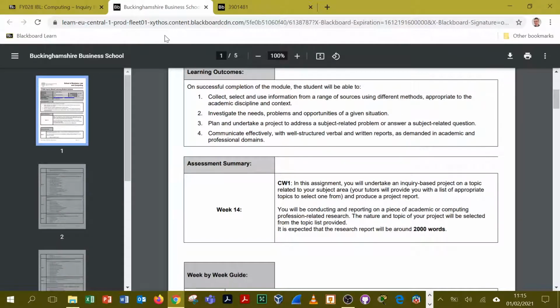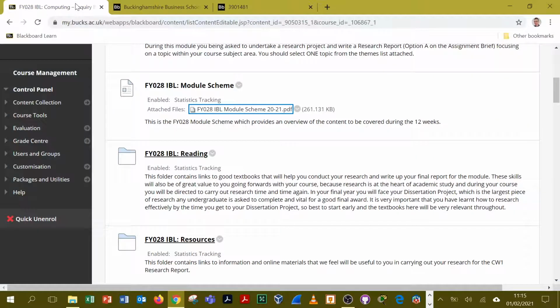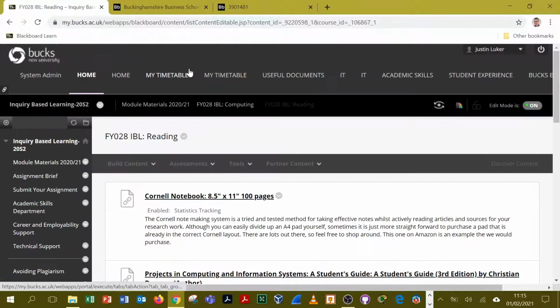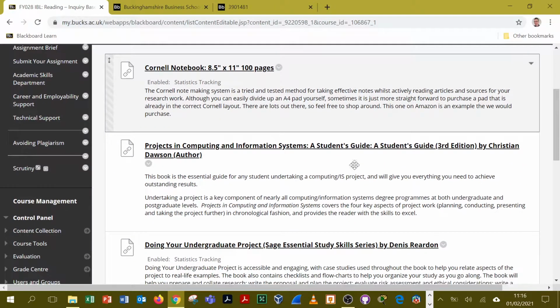So that just breaks down what we're going to cover. So that's the module schema, and then underneath that we have a reading list. This is a folder that contains reading, in the sense of good textbooks that we recommend that you should have a look at or purchase or access an online copy if there is one. Good things to have. At the top of that, though, I do have this little Cornell notebook.